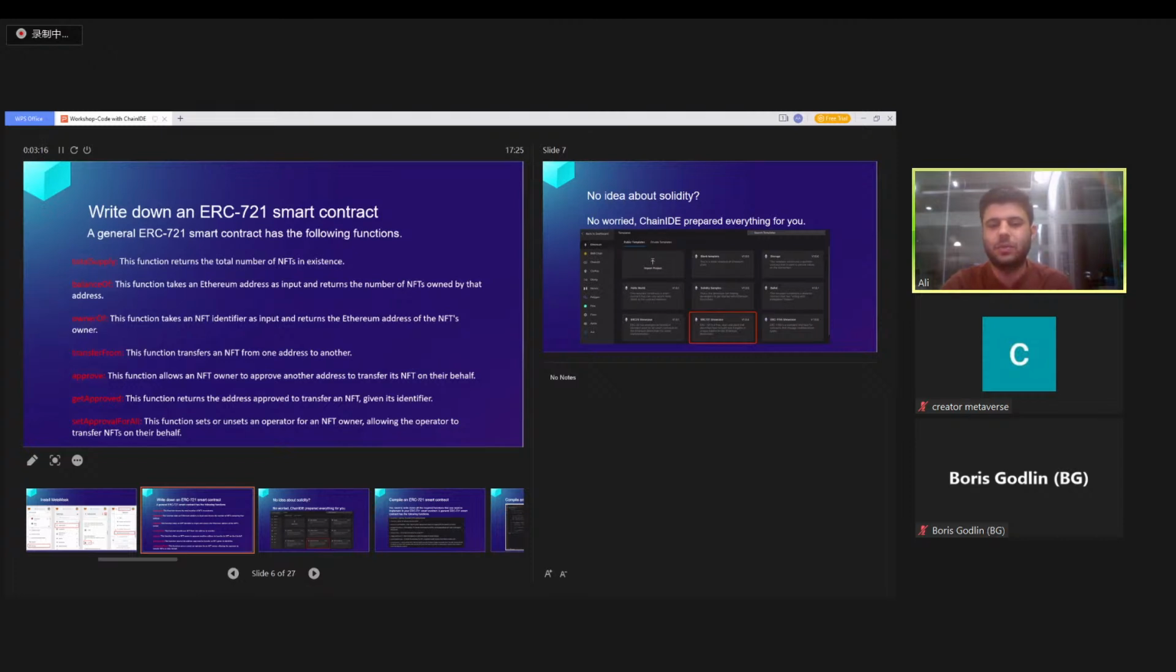Owner of will tell who the owner of this NFT token is. Transfer from is used to transfer an NFT from one address to another address. The approve function is, for example, if I want to let someone else transfer my NFT to another person on my behalf. So these are all the functions in the ERC-721 smart contract. We will check them in detail when we move to ChainIDE.